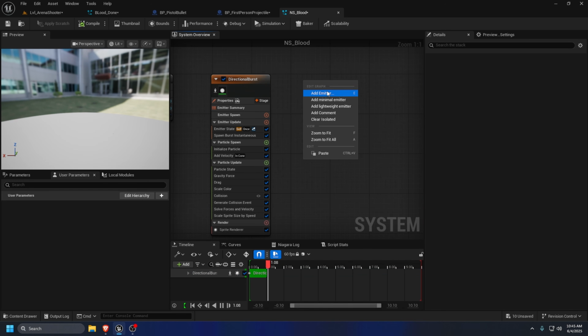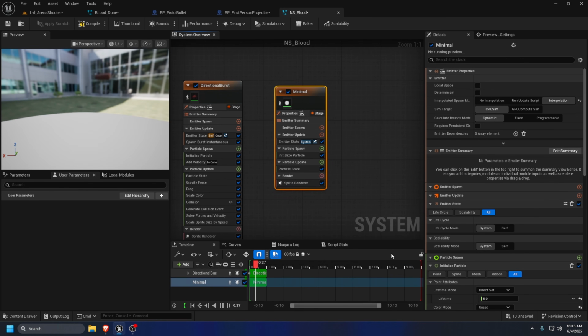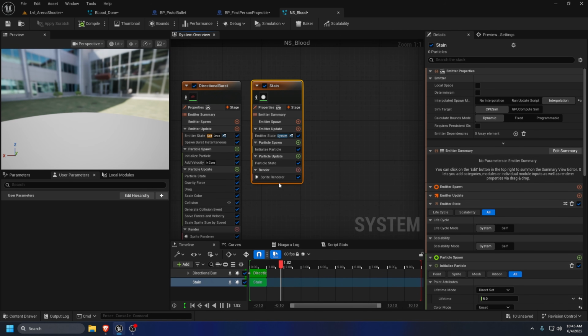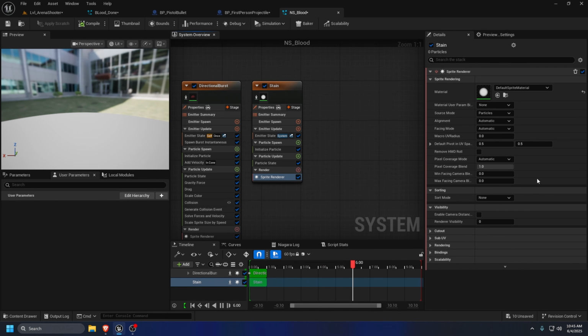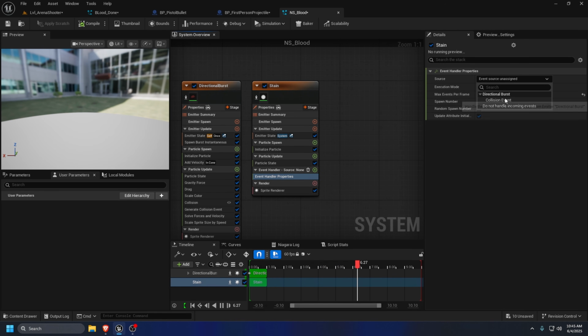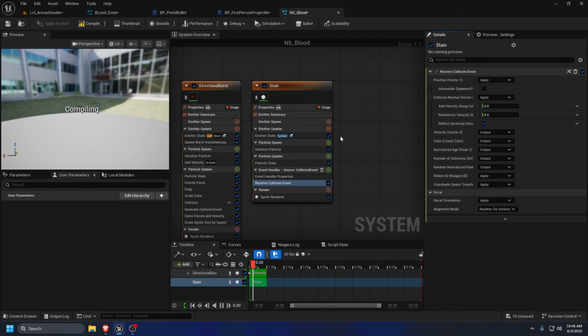Then we'll simply create a new minimal emitter. Call this stain or something, I don't care. Then blood. Then under the handler, collision, spawn 1 per collision. Then receive collision, yep.